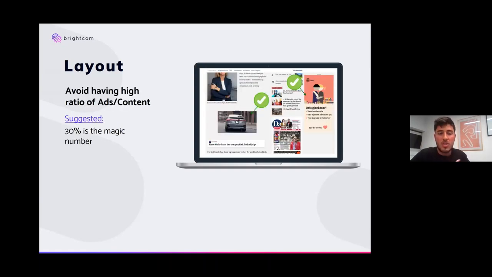What we always suggest is 30%. That's kind of the magic number. Try to stay around that 30% of ads and 70% content. Obviously, you still need to monetize your website at the end of the day. But generally, there's this fallacy that people think that the more ads they place, the better it will be for their performance, right? Because you're getting perhaps money from here, from here, from here, from here. Your RPMs are getting higher and higher.